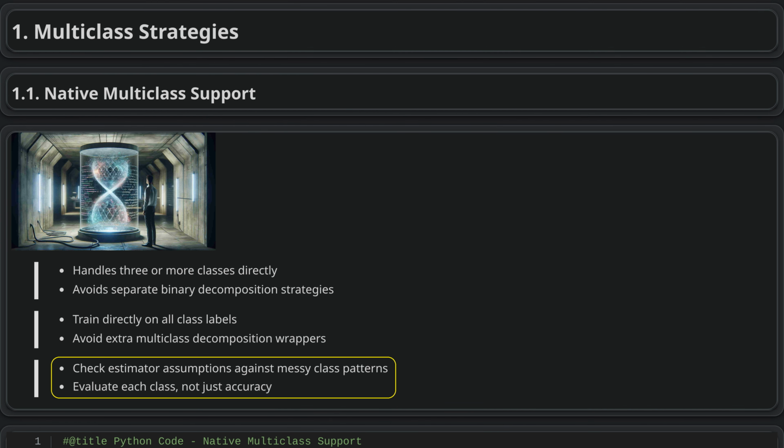Native multi-class support is useful, but you still need to check whether the estimator fits the problem. These models work best when classes are clearly separated and the training data represents them well. In real data, some classes may be rare or overlap with others, which can hurt accuracy. Always evaluate performance for each class, especially less frequent ones.